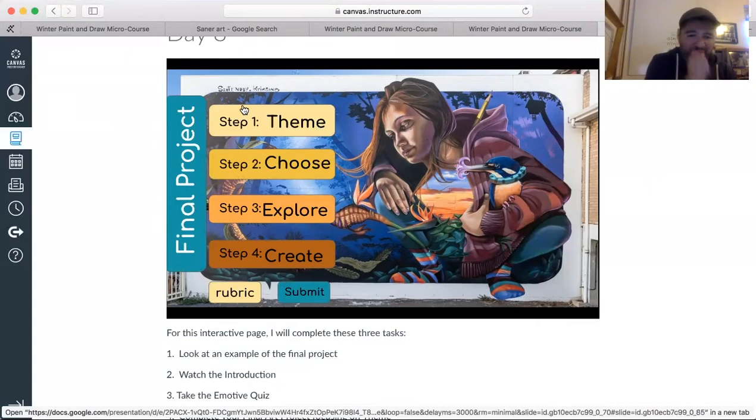So then comes the final project. The final project is broken down into 4 individual steps. It's choosing a theme, or realizing and ideating your theme. Number 2 is to choose what you're going to be doing. 3, exploring those choices, and then lastly, creating and submitting.